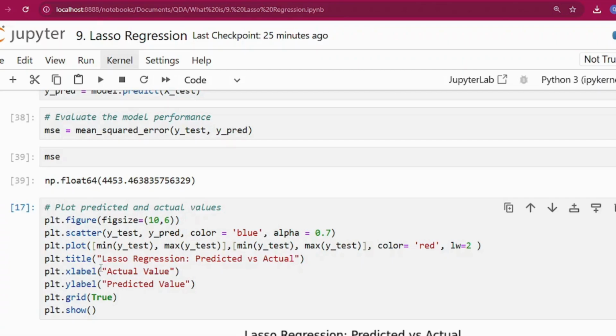If you increase the alpha, you will see more coefficients shrink to zero. After training the model, we'll evaluate its performance using mean squared error, and we also print the coefficients to see which features have been regularized or eliminated. One of the key features of Lasso is that it can shrink the coefficients to exactly zero, effectively performing feature selection. So let's visualize how changing the alpha value affects the coefficients.